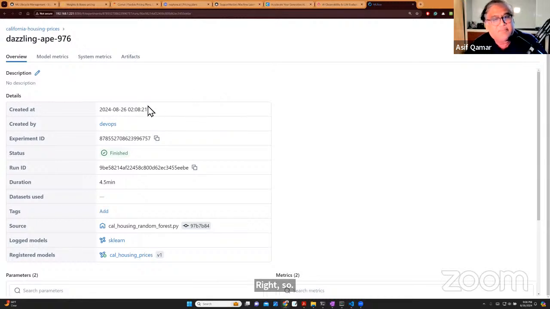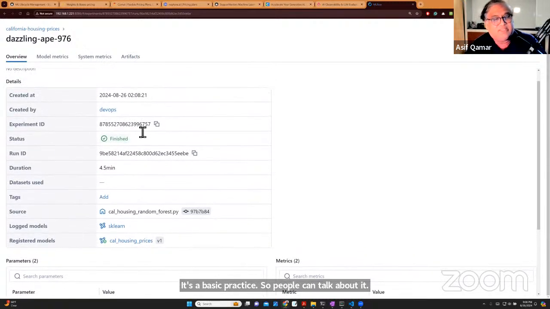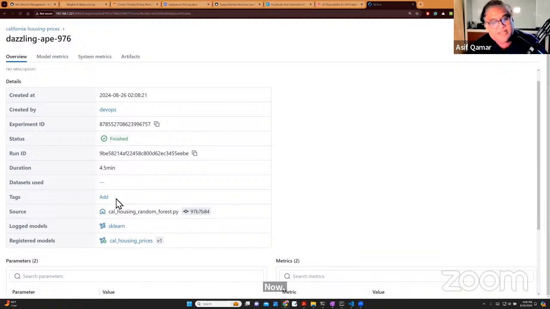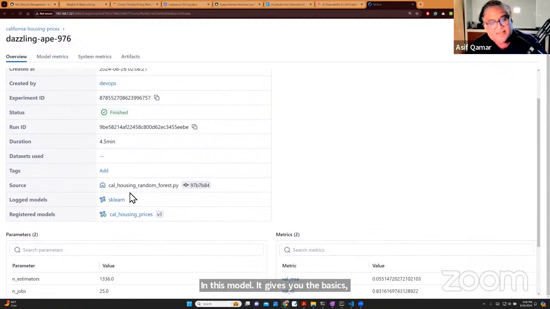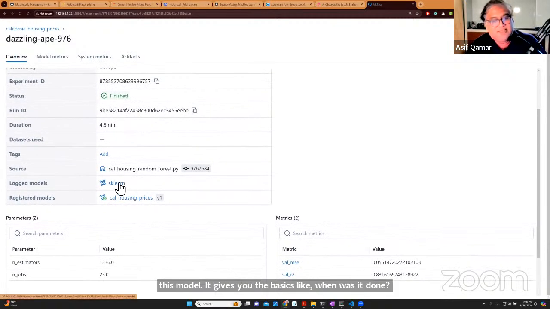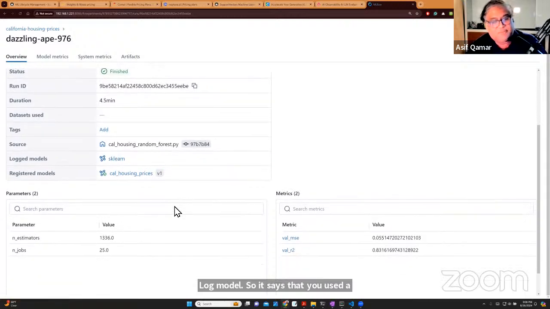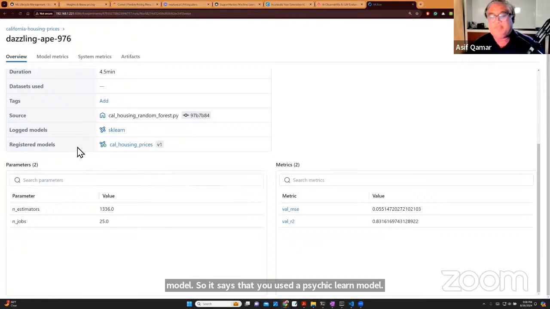Now, in this model, it gives you the basics like when it was done, the run ID. You can add a tag, log model. It says that you used a scikit-learn model, in particular a random forest. Now, what are the hyperparameters in the random forest that it came up with? But before we go there, let's look at the metric. In a regression, what would be some of the valuable metrics you would like to track?